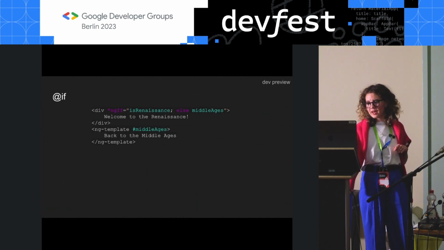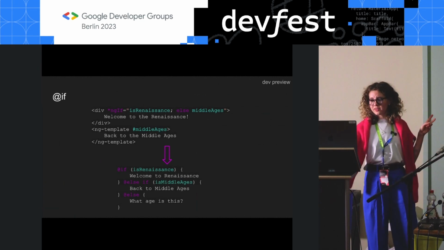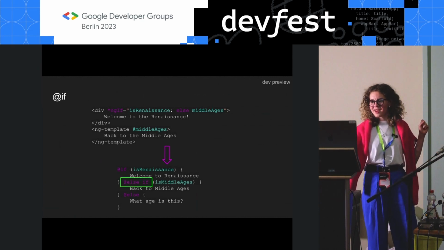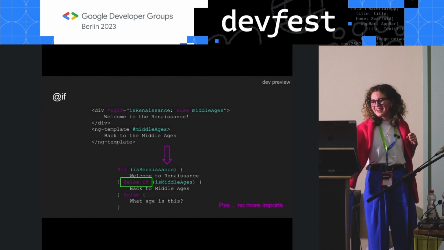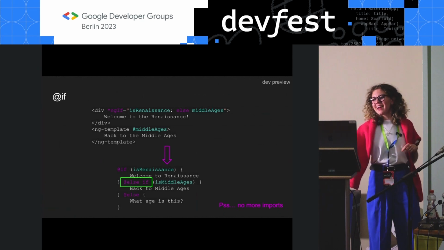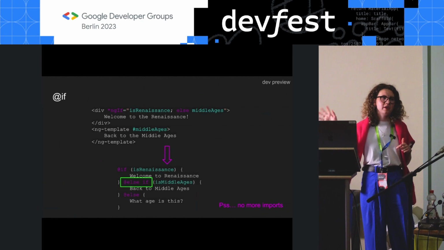What will it look like now? Seems much better to me. And what do we see? Else if. Yay, we didn't have it before in Angular. Finally. I know, crazy, right? What the hell? Also, again, no more imports. You don't need to import your ngIfs anymore.